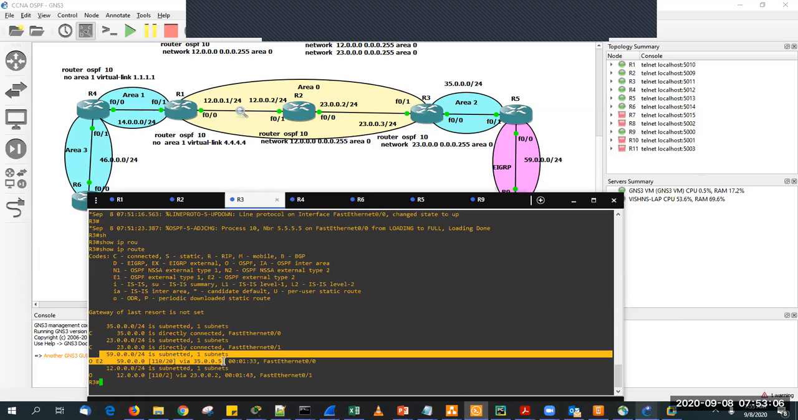Why? Because we have redistributed EIGRP into OSPF. There are two redistributions. You have OSPF here and you have EIGRP here. You have to redistribute EIGRP into OSPF and OSPF into EIGRP. So EIGRP into OSPF is done. That's why I'm showing my EIGRP routes here as external type 2 routes.